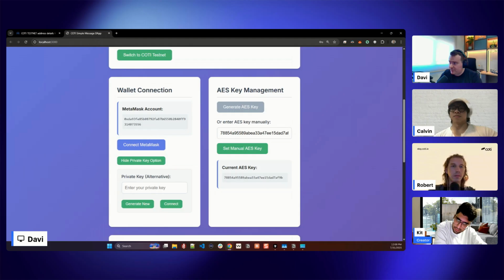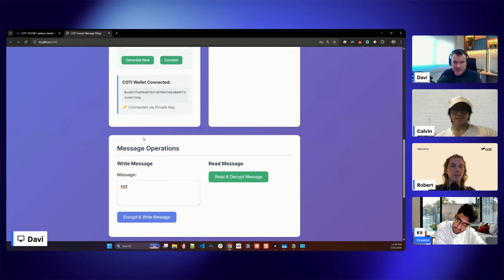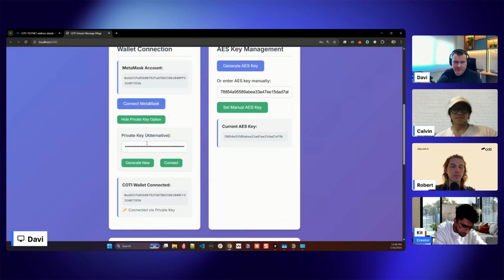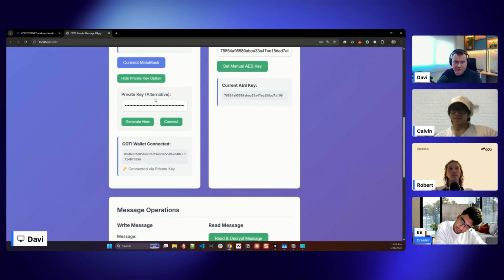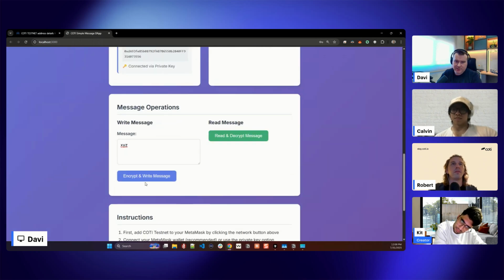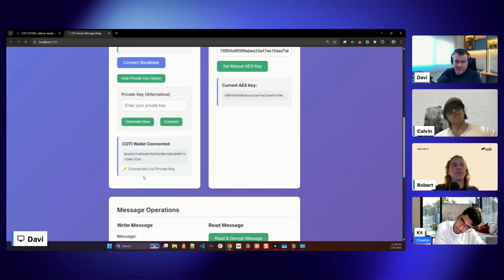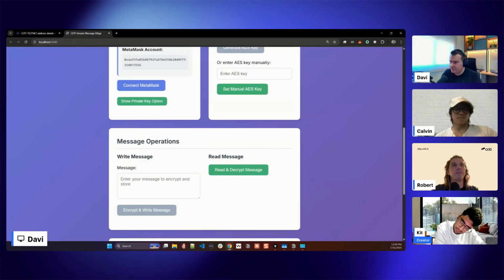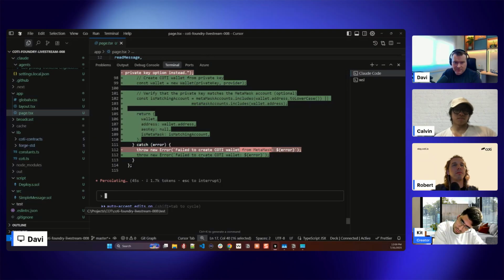I will test with the private key again. Yeah, okay, with private key it works. Something is missing when I connect with MetaMask, probably. Okay, let me clean this up. Now the button is enabled, but I have to paste my private key here. Let me check the answer from Claude Code.